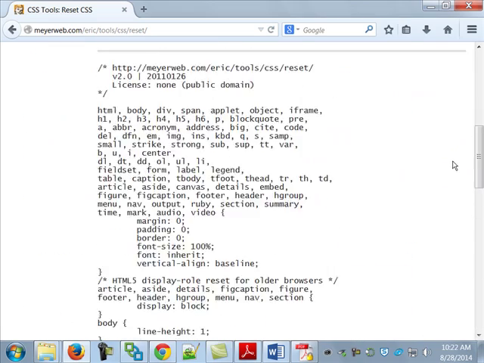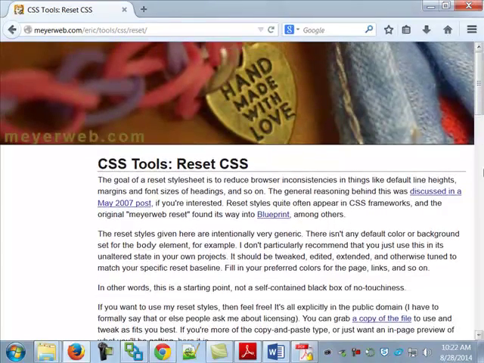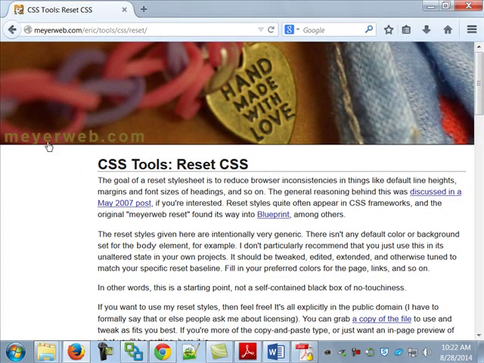How do I do that? There. You may or may not have heard this, but Meyer Web, that's Eric Meyer. He's one of the, quote, godfathers, unquote, of CSS. He's done a lot of work on it. He's put out a lot of books.